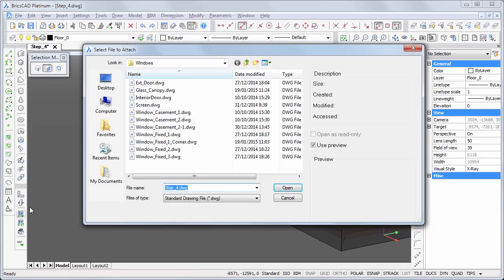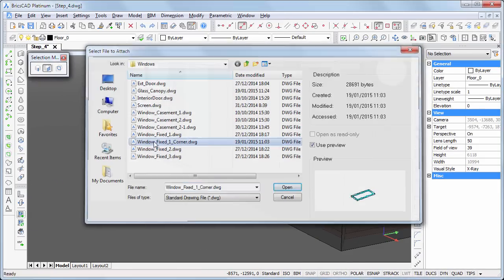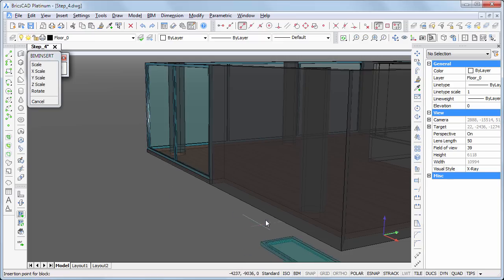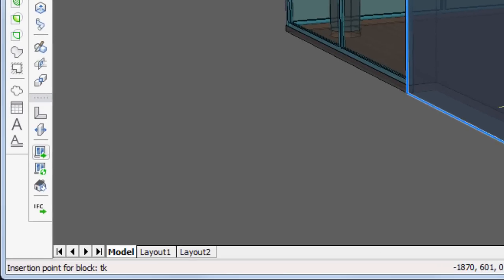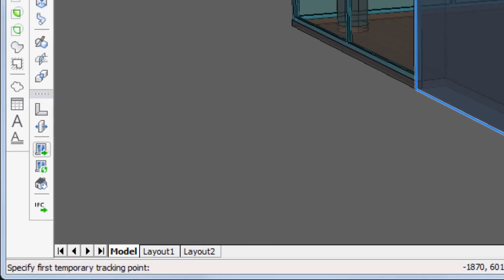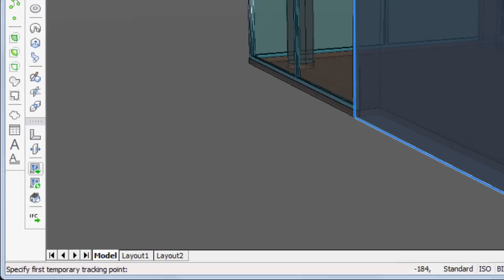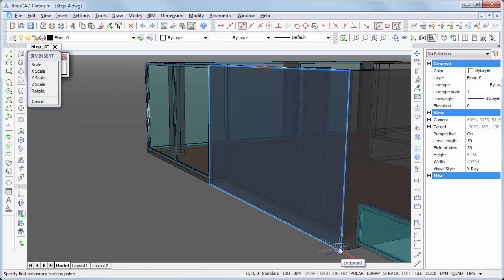Start the BIM Insert command and select Window Fixed 1 Corner DWG. Lock the dynamic UCS to the front wall. Type TK and press Enter. Then snap to the bottom right corner of the wall.